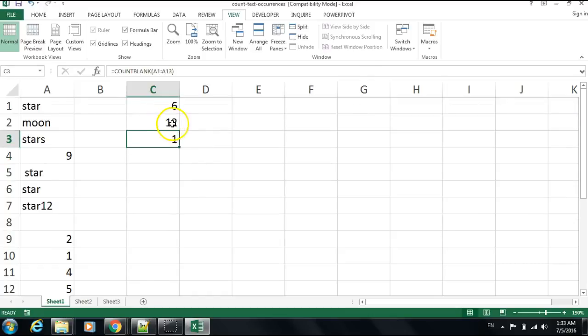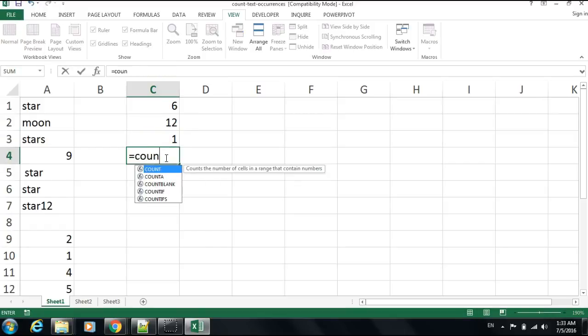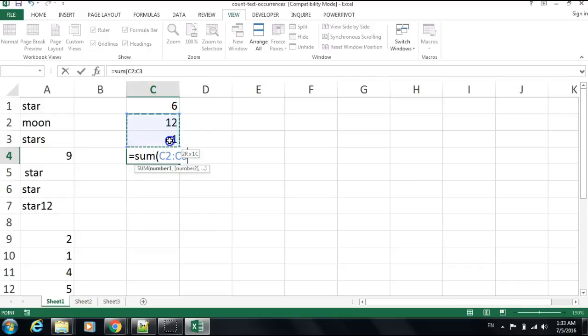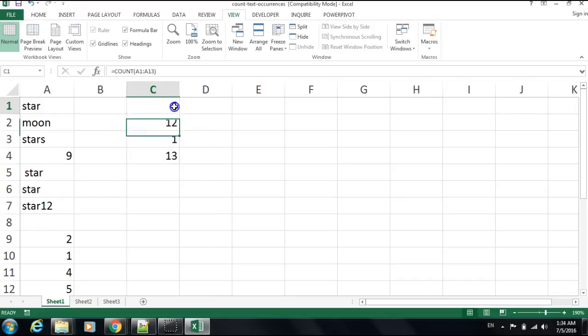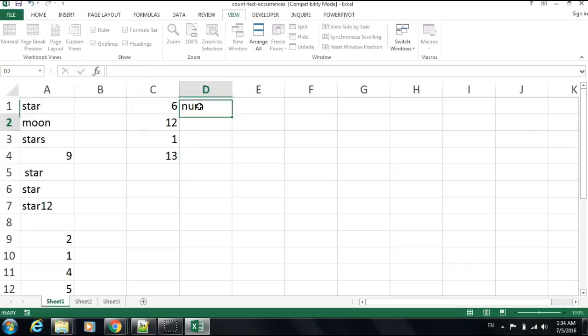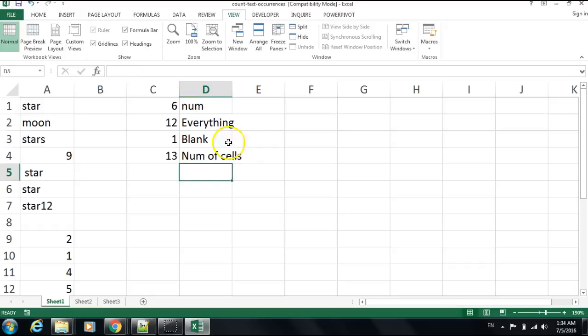So by adding this 12 to the 1, I will be able to get the number of all the cells. We're going to say sum, and these two are going to give me the number of cells that cover the whole range, including the blank. However, this is only numbers, and this is everything, numbers and text, not blank. Here's blank, and this is the number of cells. So this is very important for us to know, and we will be able to take mental notes of how COUNT, COUNTA and COUNTBLANK work.